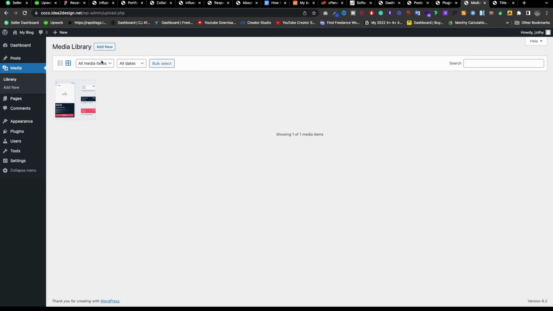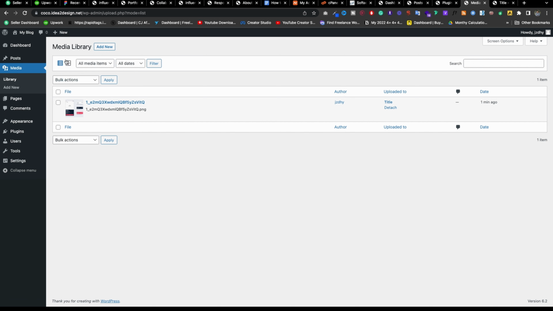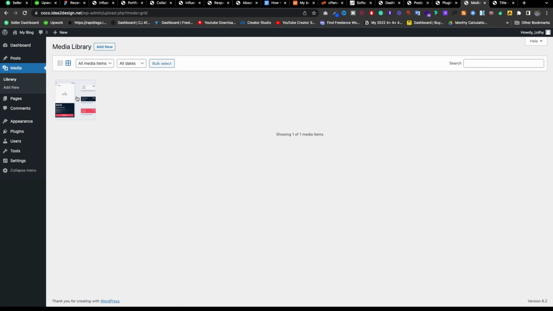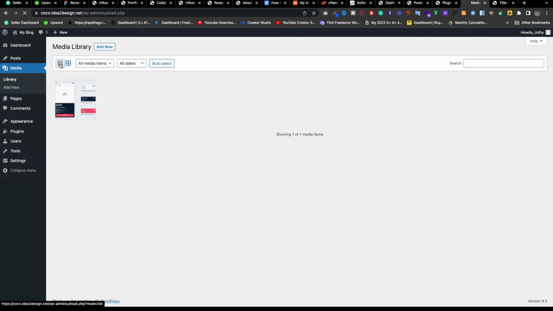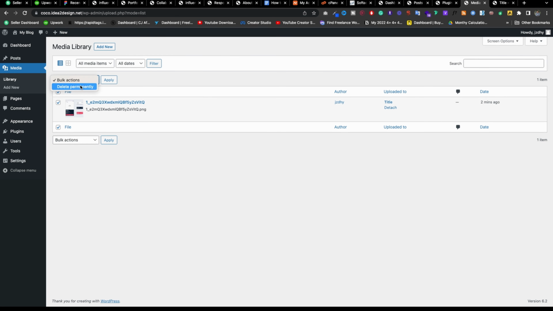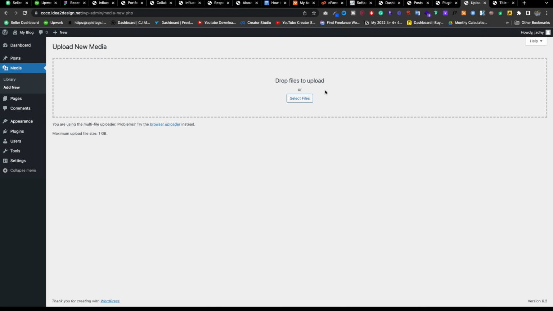So here's the media option. You can add media from here, and also if you want to delete anything, you can delete it. It has two options. One is this one, and the other is a different one. If you click here, you can delete it permanently. And if you click here, you can select items and do a bulk action from here. It also has a date and media items. If you want to add new ones, click on the new button and drag and drop the images.